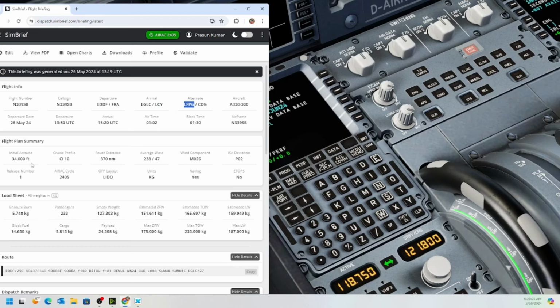We will be flying at 34,000 feet. The cruising index will be 10. So what cruising index is basically, it's not a cruising index, it's a cost index. So what is cost index? Basically, you have to manage the cost, so the lower this number, the more smoothly you have to descend.